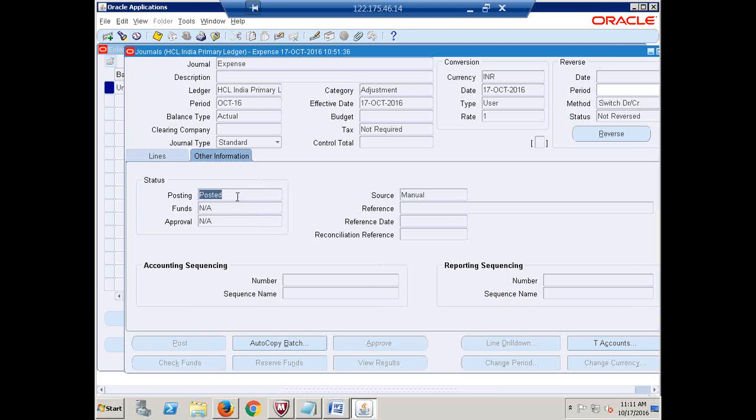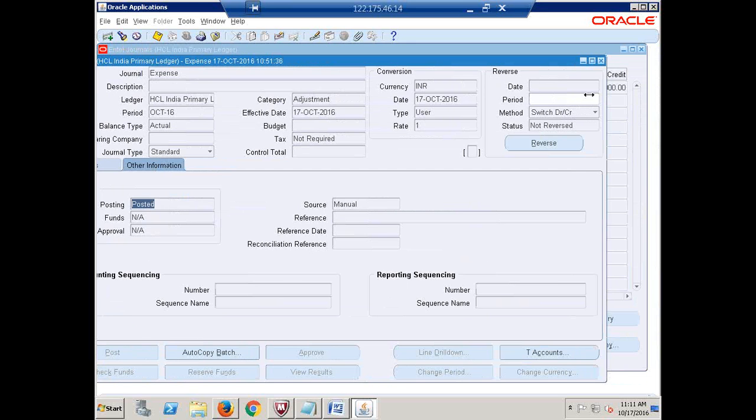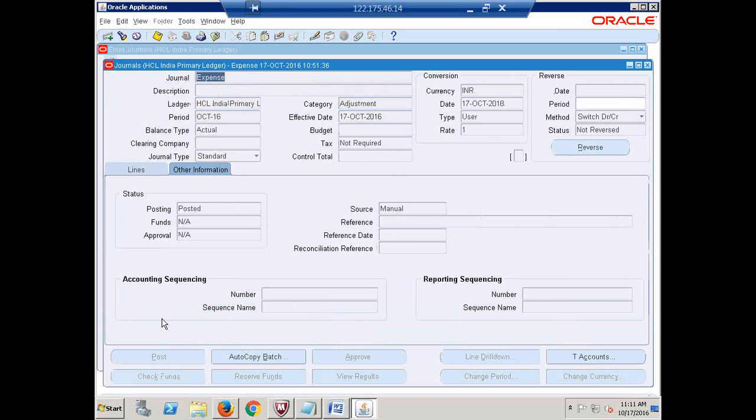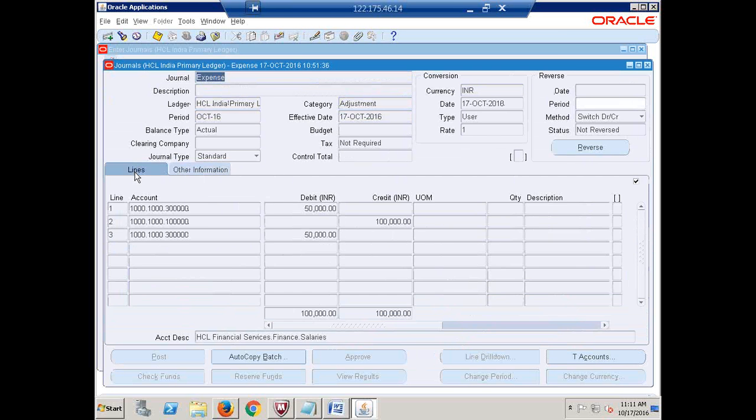The journal is posted. If you close this and reopen the same, it will be updated. Otherwise, if you want to update the status, it is already updated in the database, but you can just click on re-query, which means refresh. What is the status? Posted. The actual status is posted. Current status. Okay. Review journal. This is what you can see.